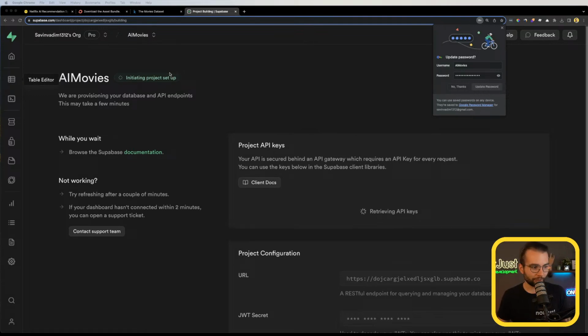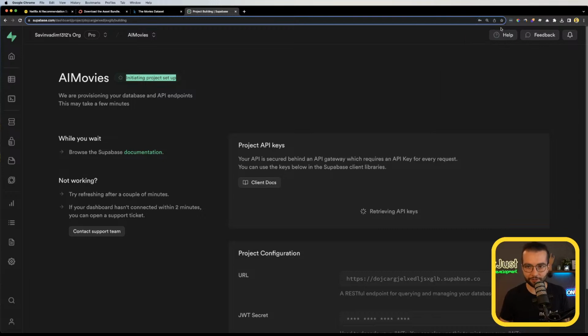Now, after we do this, we will see that our project is being initialized. Our database is being created for us behind the scenes, and probably in a couple of seconds that should be finished.